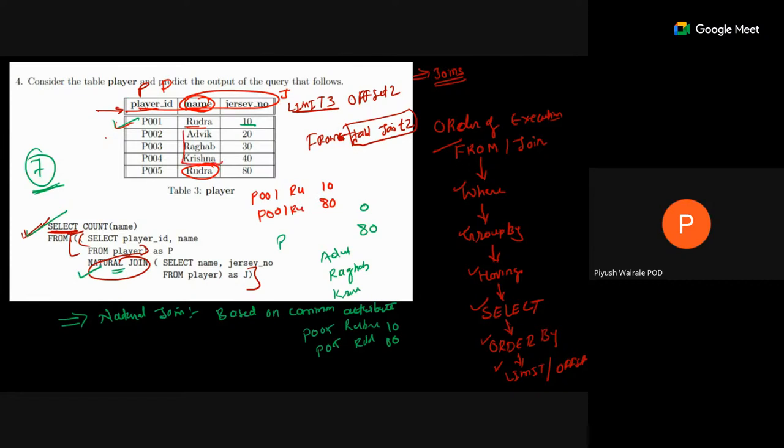These three don't have any common tuple, so they will be as it is: Advik, Raghav and Krishnan. But Rudra, P005 Rudra, will try to match with Rudra from the J table. So it will be P005 Rudra 10, and then P005 Rudra 80. So you can see 7 rows will be there, right?